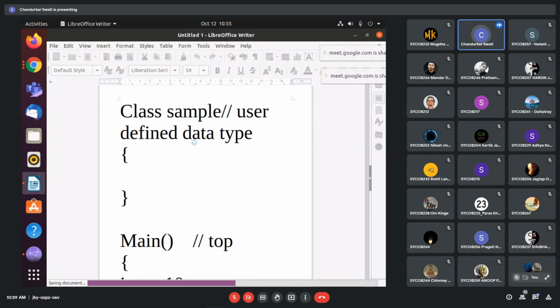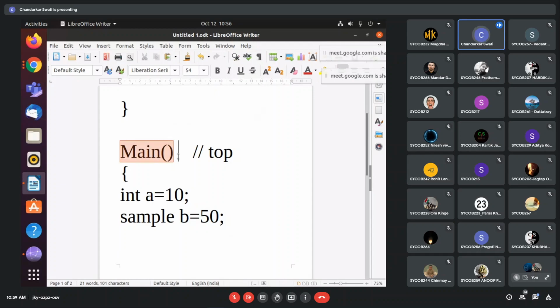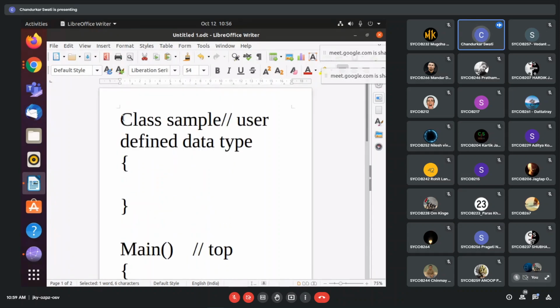So I can say this is a user defined data type. Is it okay? Now see, when the compiler starts executing, the first line which will get executed will be this main. Next, the control will come to this line. Next, the control will come to this inbuilt data type. And then the control is coming to here. But the compiler doesn't know what it is. So the control will pass on to class sample.